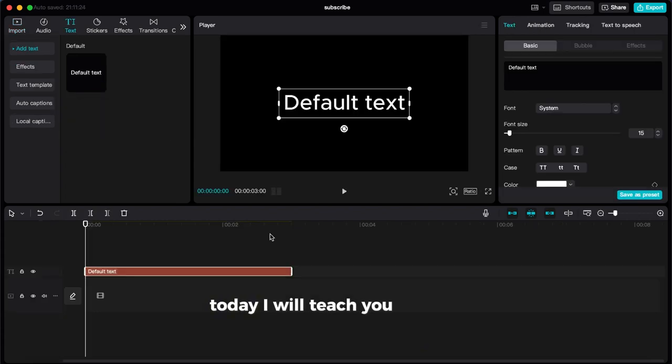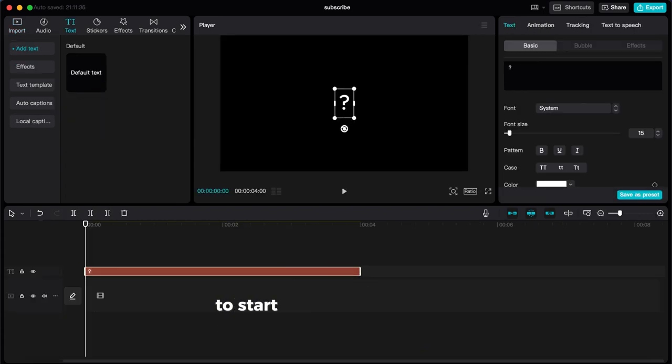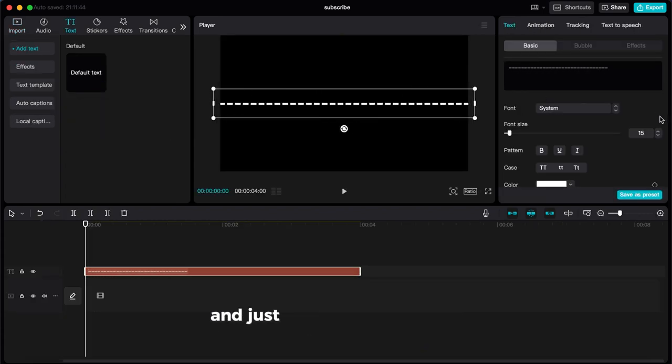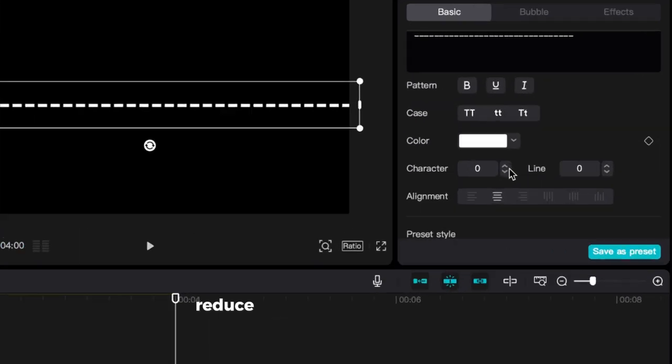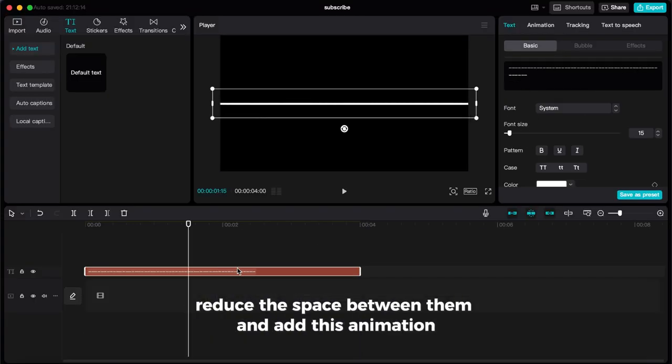Today, I will teach you how to make a timeline animation. To start, add new text to the project and just write dashes like me. Then reduce the space between them and add this animation.